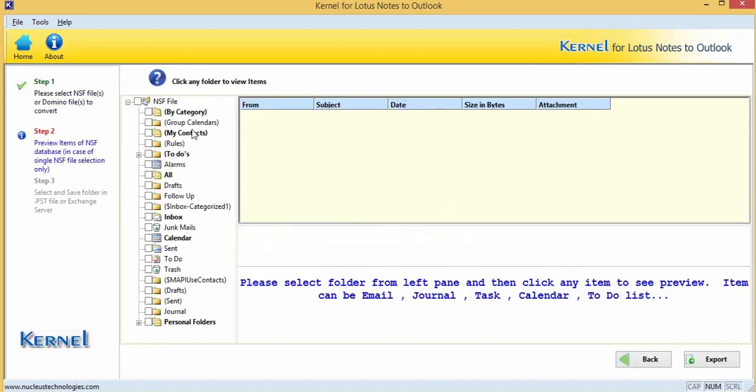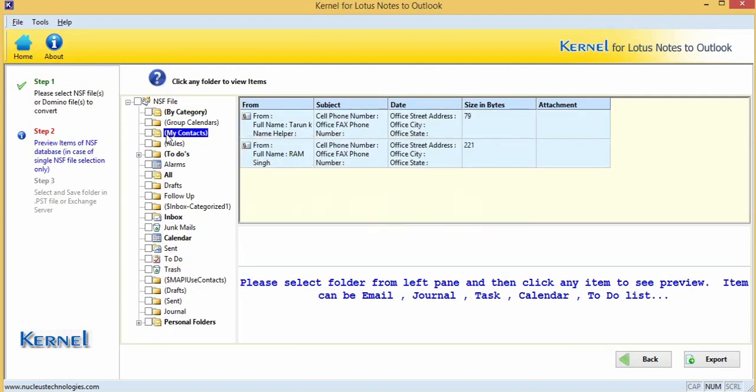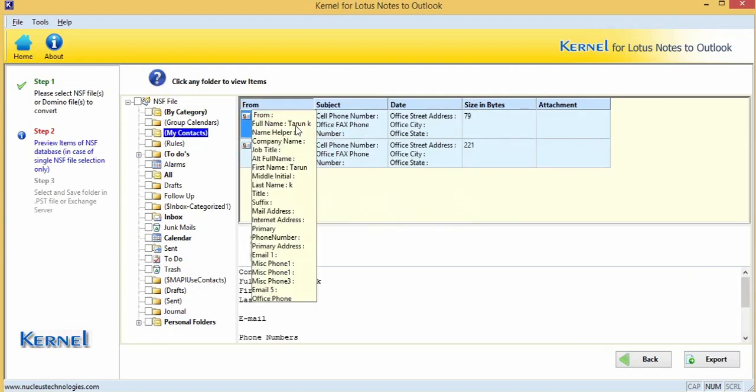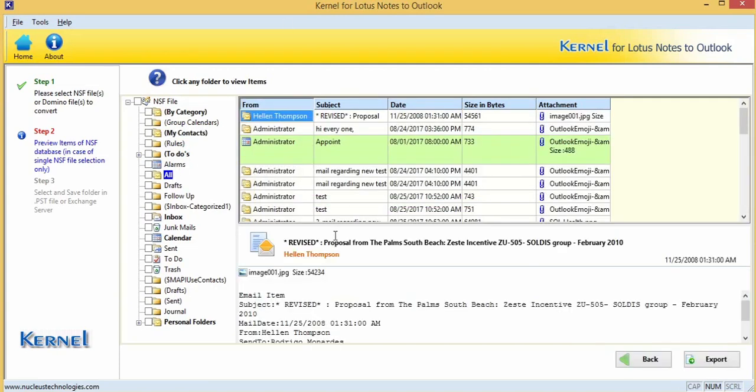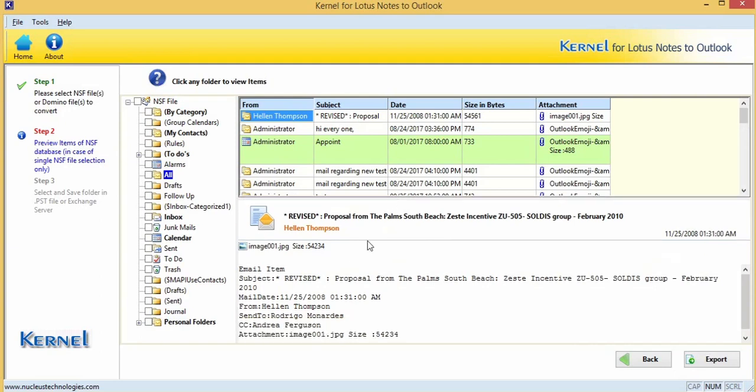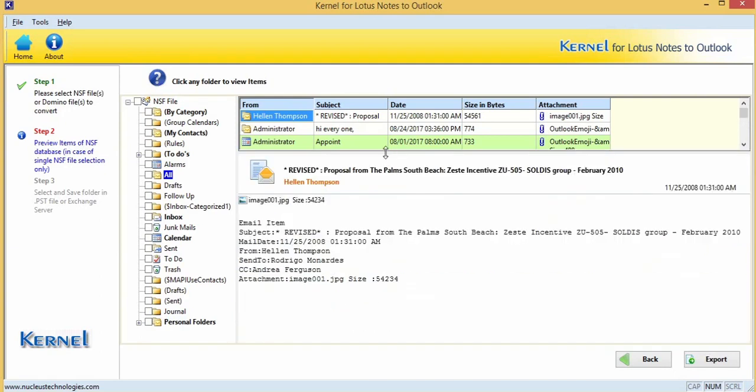The scanned file is presented in a tree-like structure for preview. Select the folder that you want to open and then select the item that you want to view in detail. You can preview all types of email and items during the preview. Also, you can rescale the preview pane according to your viewing preference.